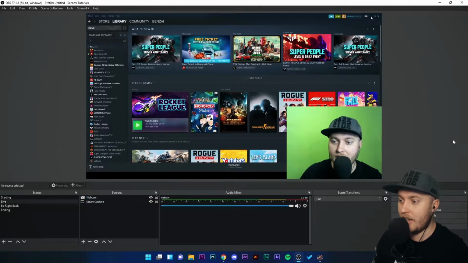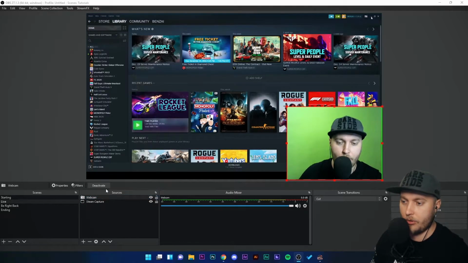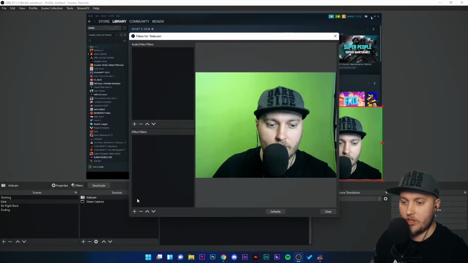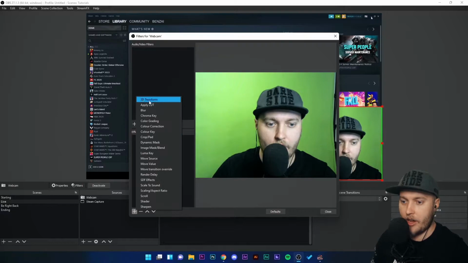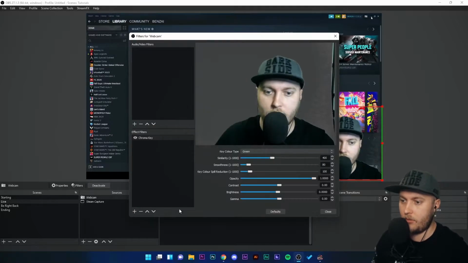So I want to add a chroma key to make it transparent. I can either click on the webcam in the preview area, or I can click on the webcam in the sources and right-click and go filters. And we need to go down here on effect filters, click plus, and find chroma key. Where is chroma key? Why can't I find chroma key? My eyes are giving me, there we go, chroma key right at the top there. My eyes just switched off for a little bit there.